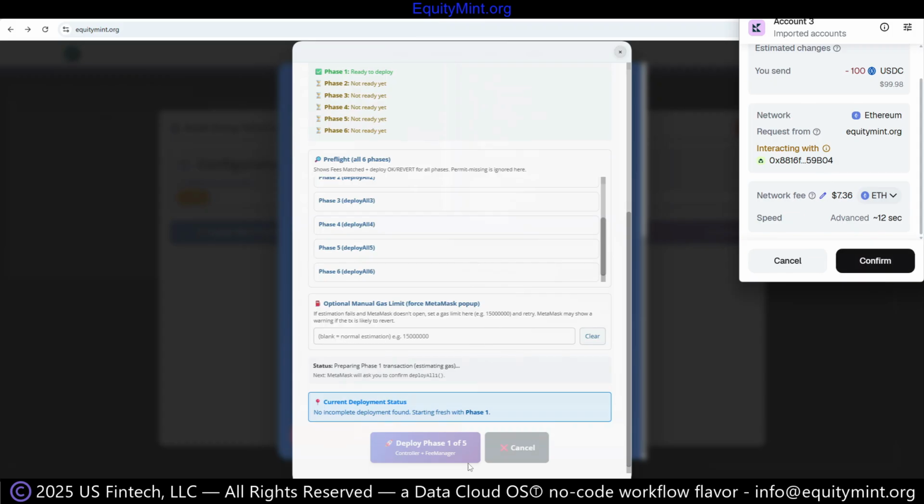What is phase 1? It's deploying the controller and fee manager, which is 2 of the 13 contracts that you'll need. So just hit the confirm like I just did. I just pressed confirm. Now it's a little slow.